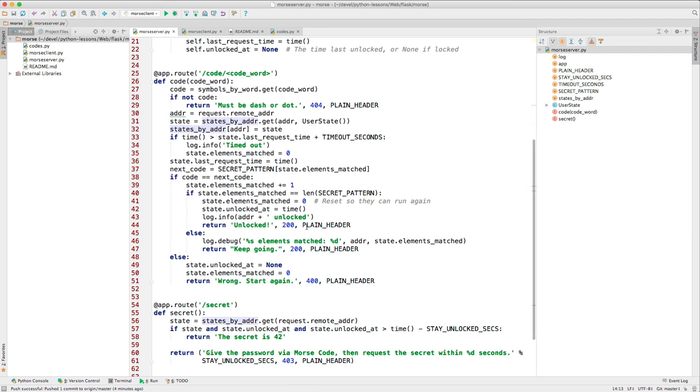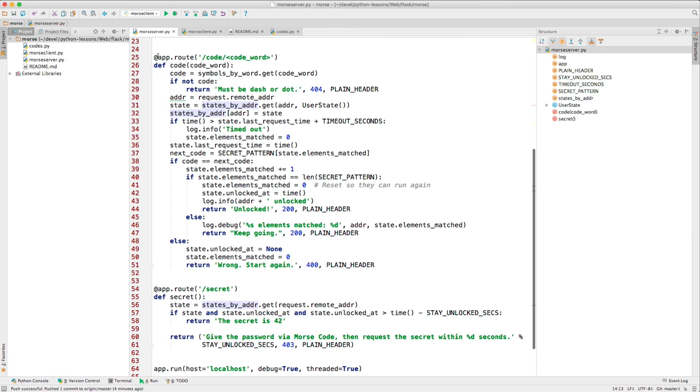Here, we use this bit of Flask that says that when the client uses the HTTP request in the form /code/something, this function gets called. So here, this code function gets called with a code word, which should be dash or dot. And we look up the symbol for that. And if it's not found, then we return with an error, 404, you probably know that, page not found, and say that it must be dash or dot.